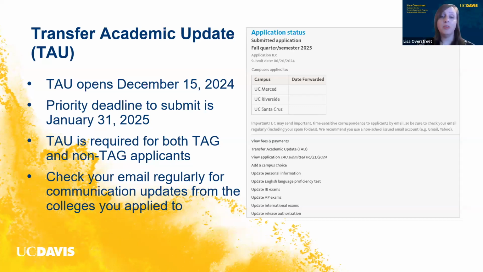Aside from the TAU, you can make only a few changes to your application once it's submitted. You can update your contact information and your exam scores. You can also apply to additional campuses if they're still open. So UC Davis, Riverside, Santa Barbara, and Santa Cruz have all extended their application deadlines for transfer students until January 15th. To make any of these changes, go to Application Status.